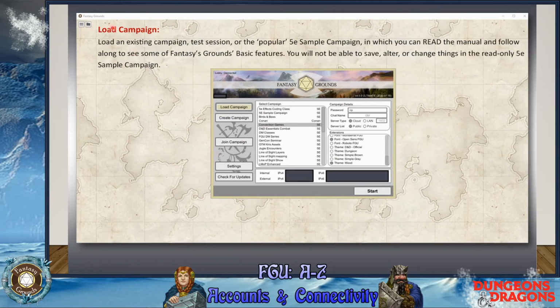So here is a load campaign. This would be if you're loading an existing campaign that you've already created. In this case, I had a campaign called Convention Games. It was a 5e game. I put a password on here, and if I wanted to put a chat name, I could. I had it set to cloud and public, and then I had a couple minor extensions that probably will not break Fantasy Grounds. And here I've blocked out my IP addresses, but this is where they would show.